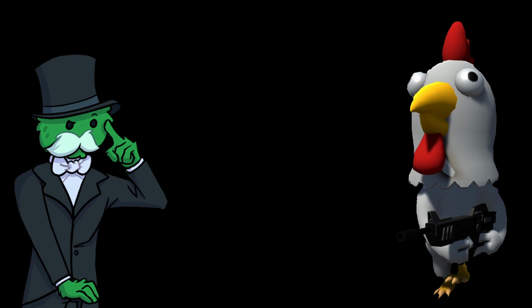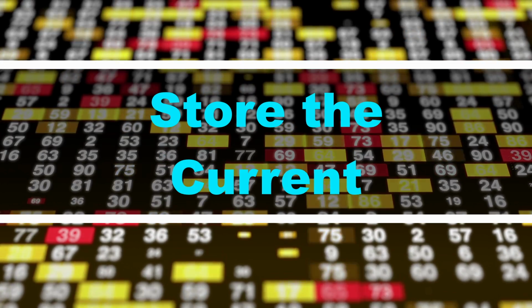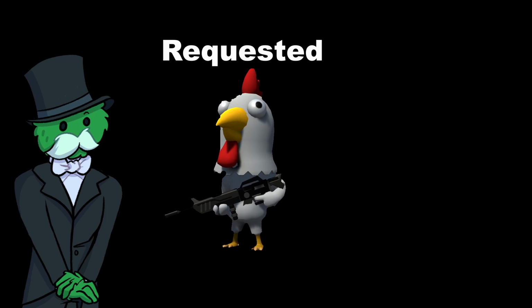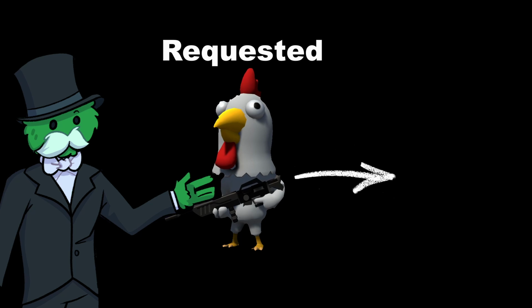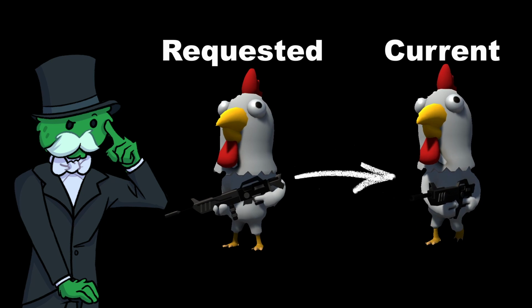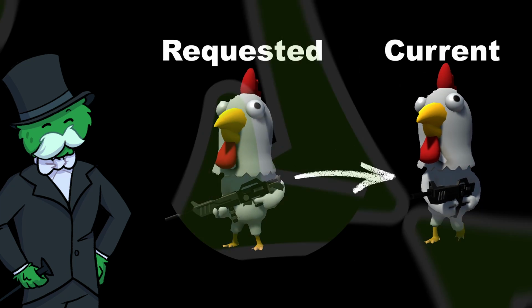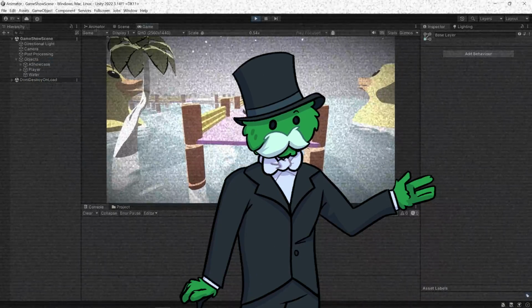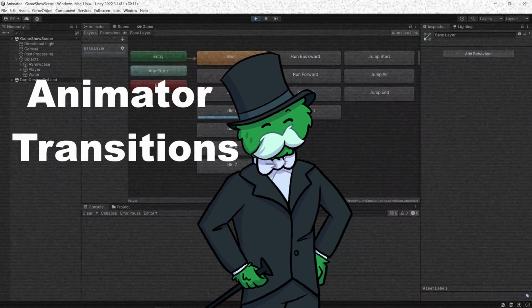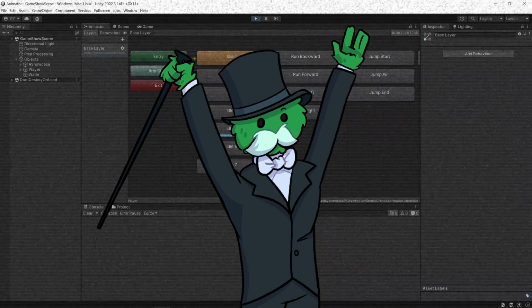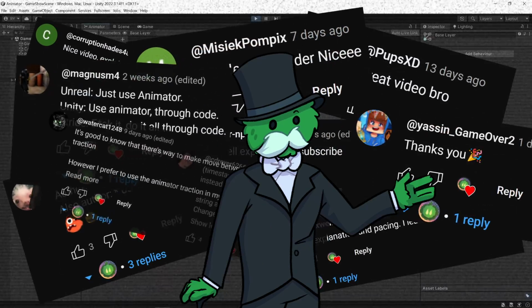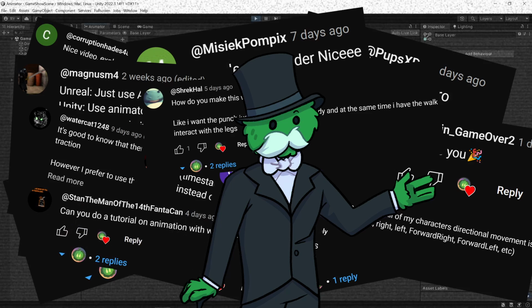The backbone of this workflow was to simply store the current animation that is playing in the script. If an animation is requested to play, it will check the requested animation against the animation that is currently playing. If they are different, it will play the requested animation. This worked really well. It means you can bypass using animator transitions and animator variables and trigger every single animation through code. You all gave a lot of great feedback on the video of how to make the system even better and really appreciate your comments.